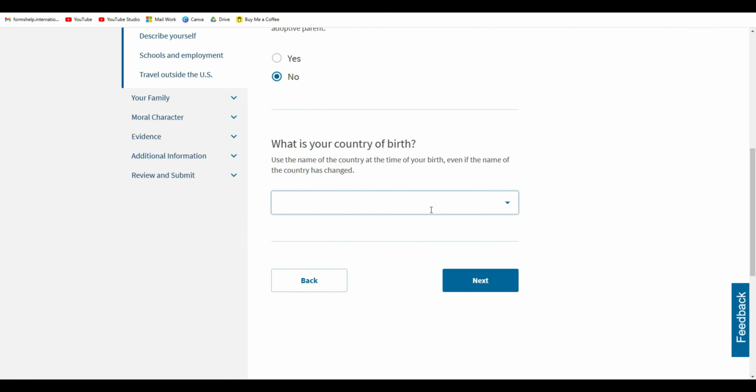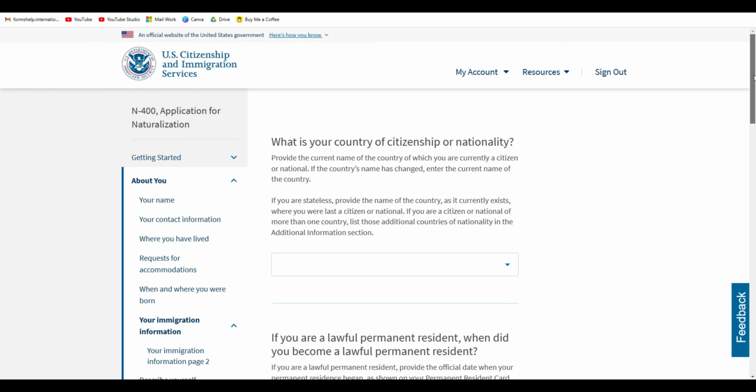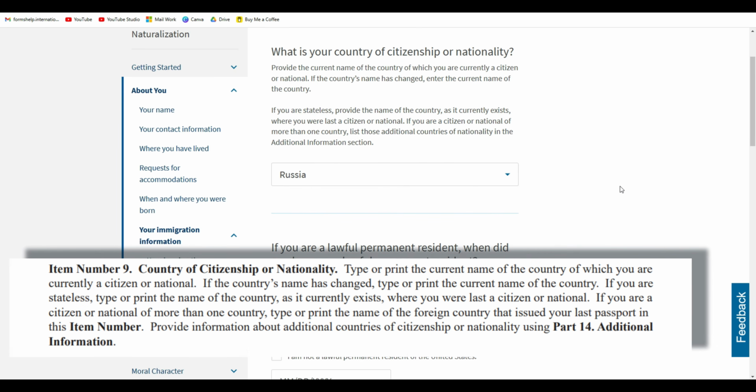And provide your country of birth. Next. Provide your country of citizenship and nationality. If you have multiple nationalities, you can indicate them later in the additional information section of this form. But here, provide the country of citizenship or nationality, the passport of which you used to enter the United States most recently, or the visa that you have received before you became a permanent resident.